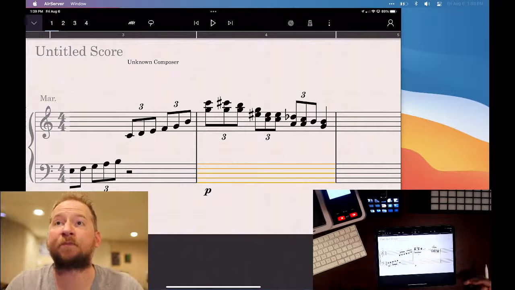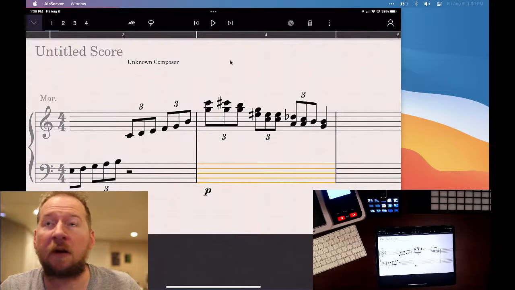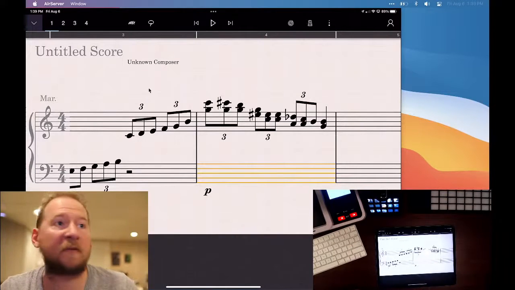David's in the waiting room, by the way. Oh, is he trying to get in to the Zoom? Yeah.